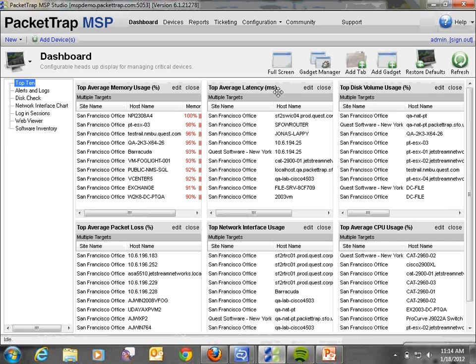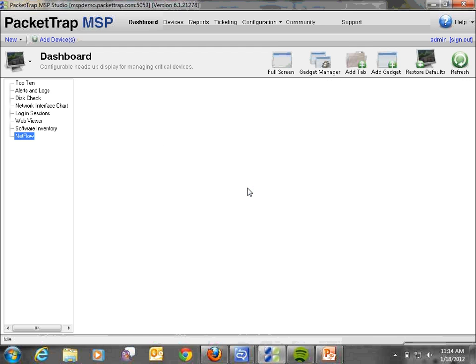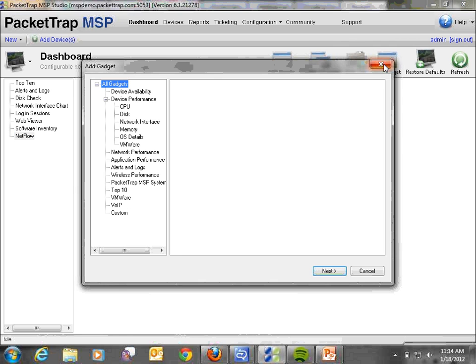And one way that I can recommend breaking this down would either be between sites, so creating these tabs as sites, or specific groups. So maybe a group of servers you want only. So we'll go into adding a tab, and we'll just call it Site 1, for instance. Or actually, we'll do Netflow. We'll do Netflow because that's kind of one that a lot of people are interested in. Then we're going to add a gadget.